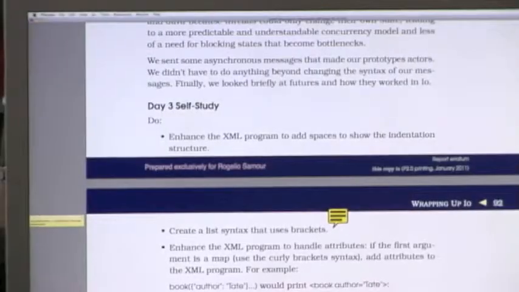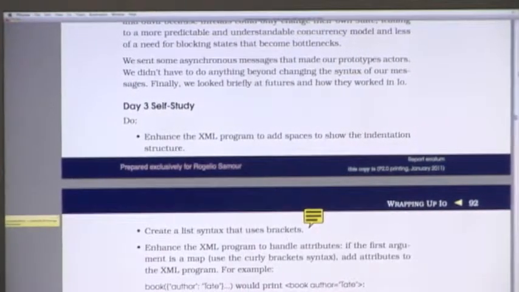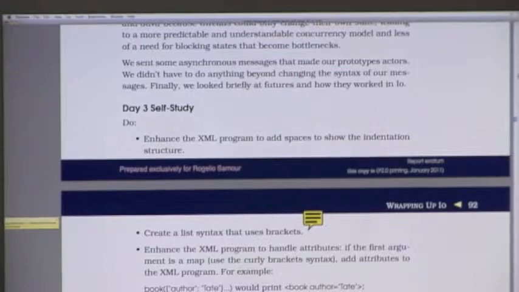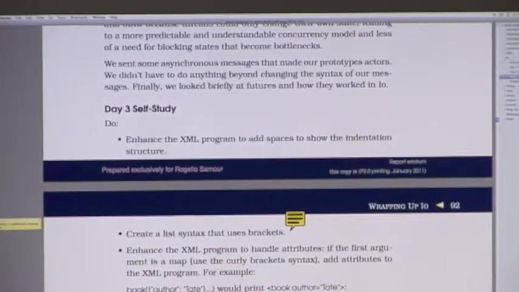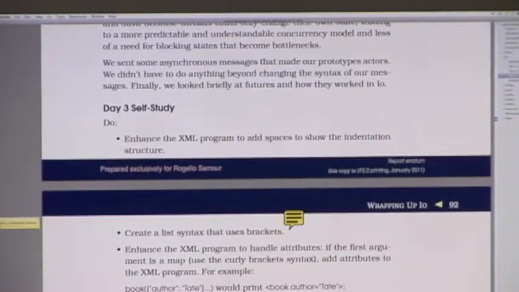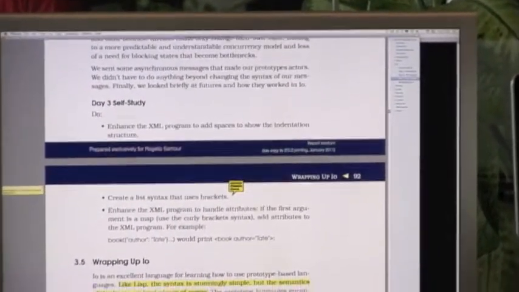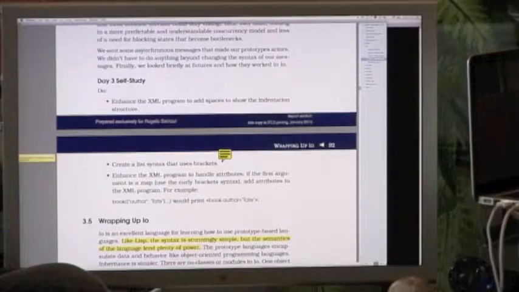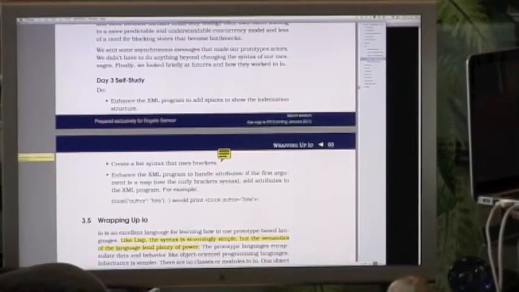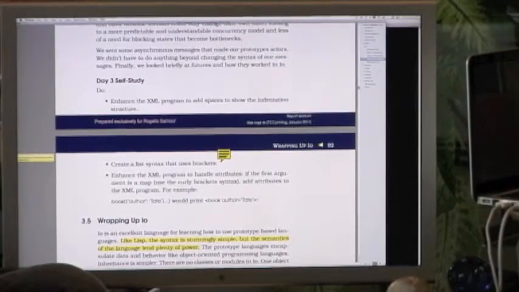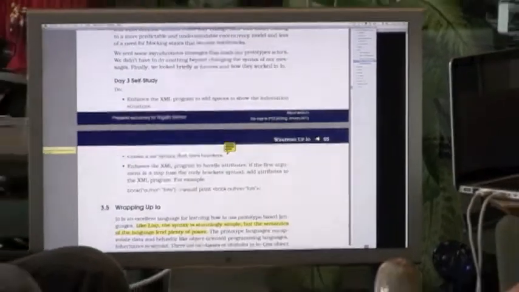And then the other thing he tells us to do is enhance the XML program to accept attributes. I didn't do that. It probably wouldn't be that hard to do. It might be. I doubt it. Depends on who you are. Depends how awesome you are. I mean, if you're Row, piece of cake. Take years. Piece of cake.